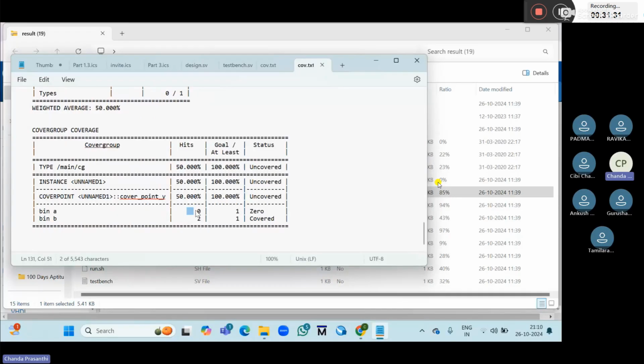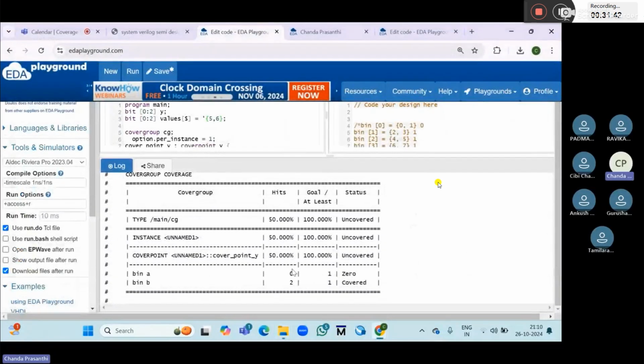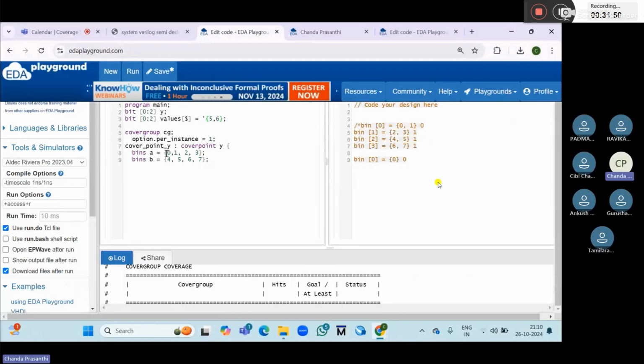Whatever has zero, those we call holes. Okay, which are not hit. Wherever we have zero, we can consider those as holes. Based on that, you need to try to hit that particular bin. So here bin A is there. You can go to the functionality of bin A and check which test case can hit these bins. So you need to check that test case.